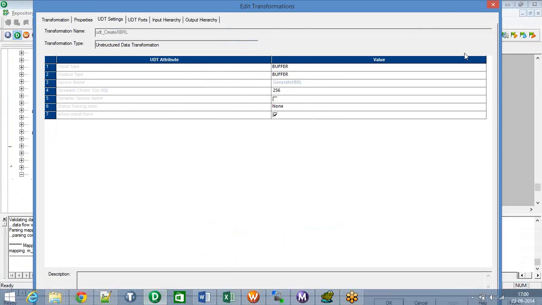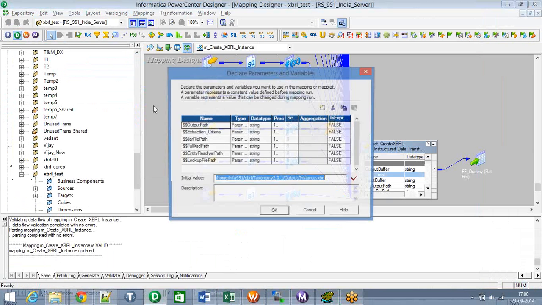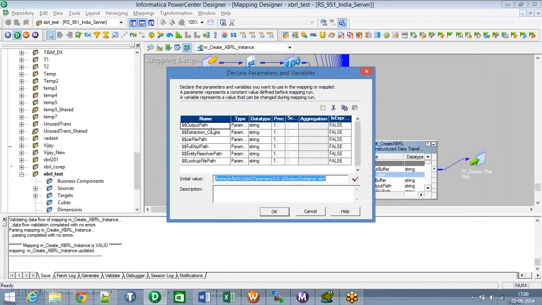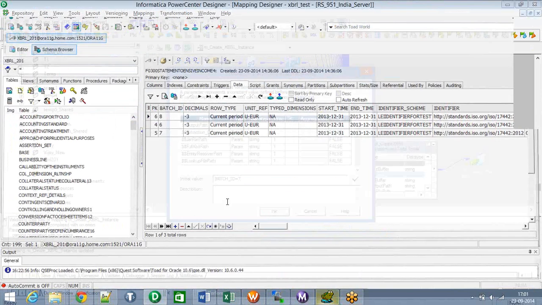well. Next, we provide the mapping parameters for this mapping as well. The first is the output path. Here you provide the path of the XBRL instance file which you want to generate, some location on the server where Informatica has permissions. Second is the extraction criteria. Here you provide the batch ID for which you want to generate your XBRL instance file. For example, we loaded the latest data for batch ID 8. Let's provide batch ID equal to 8.